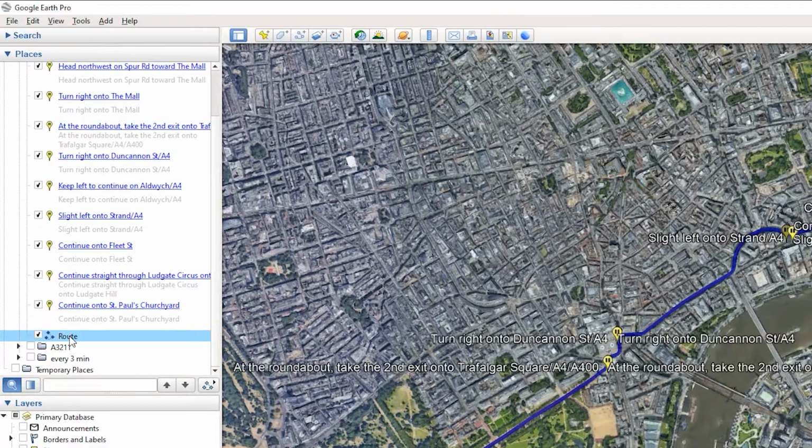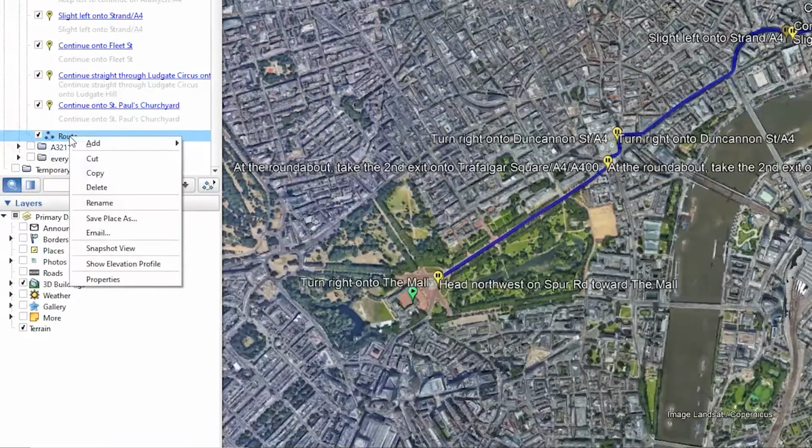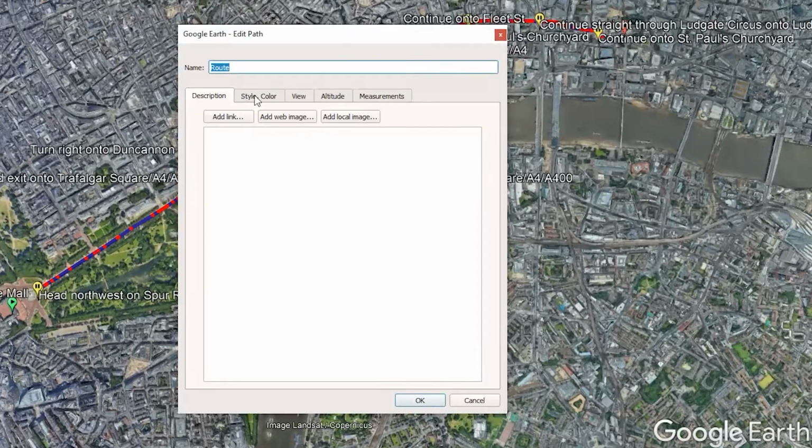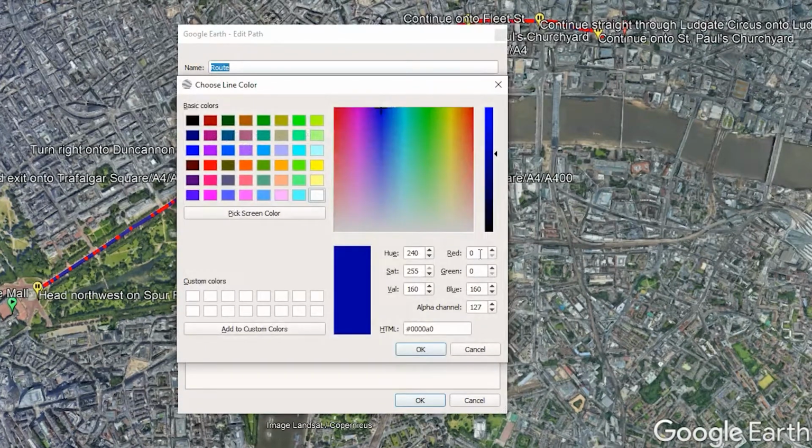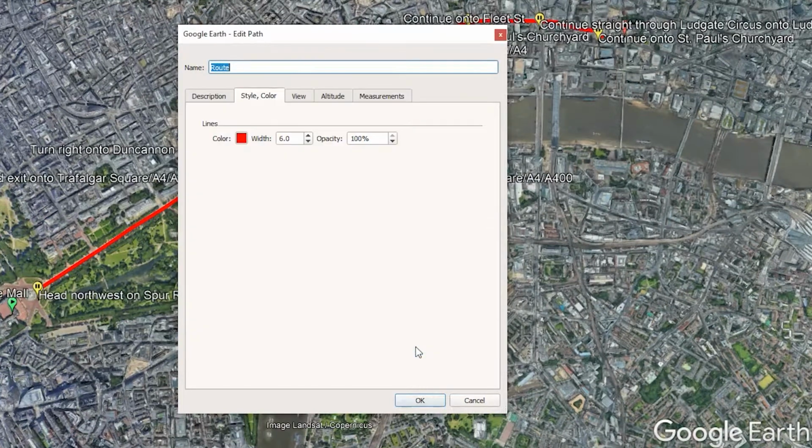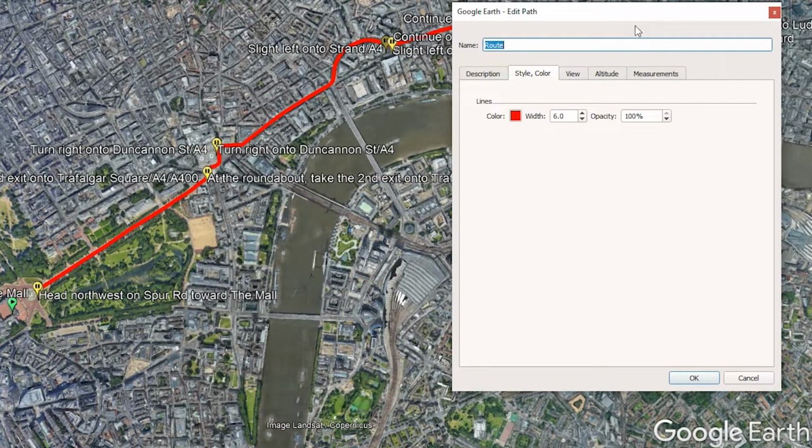Click on the Expand button and scroll down to the route. Right mouse click and then select Properties. We can change the color of the route as well as the width. This will be for reference only in Google Earth Studio.